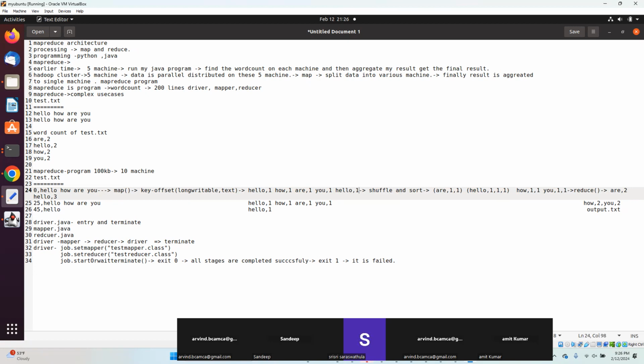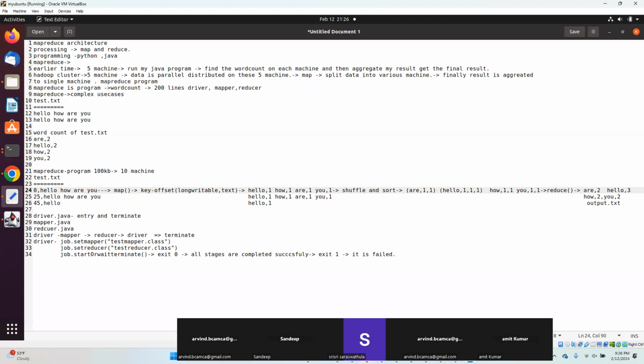If you are not using a combiner, what will happen? Every time it will be 1 hello, and each hello means more bandwidth, right? If your data is transferred over the network, you are unnecessarily sending hello comma 1 100 times, or 1000 times, or 10,000 times, or 100,000 times. Whenever the data is repeated, your performance will be degraded. In that scenario, the combiner comes into the picture.